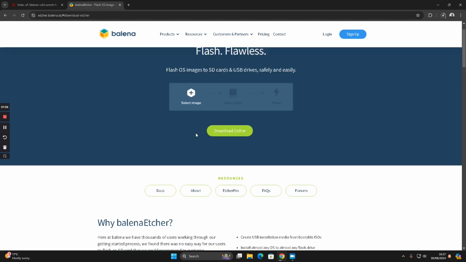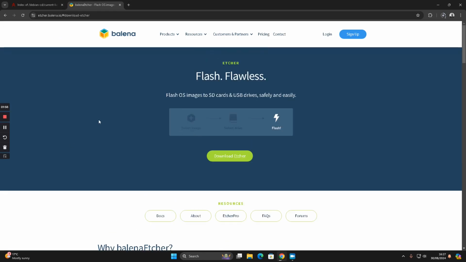Now, whilst that is downloading, we can move on to the next step, which is downloading the tool which will enable us to create a bootable Debian Linux USB drive. The software we will be using today is called Balena Etcher, and you can get it by visiting etcher.balena.io.